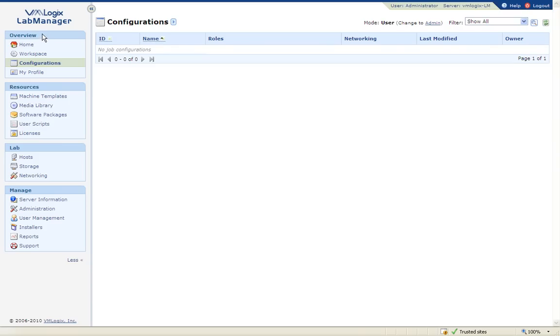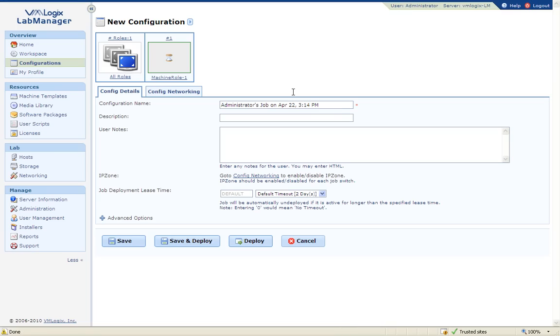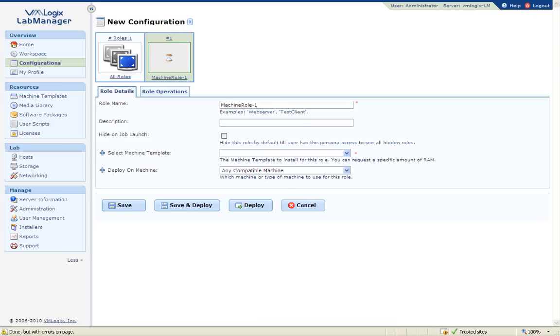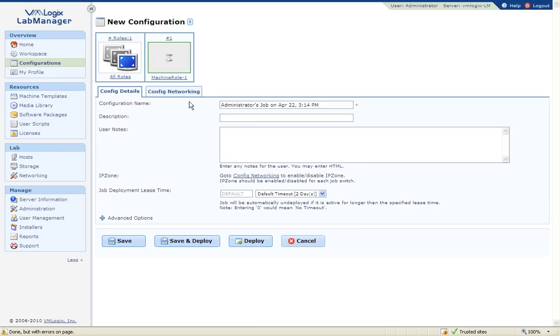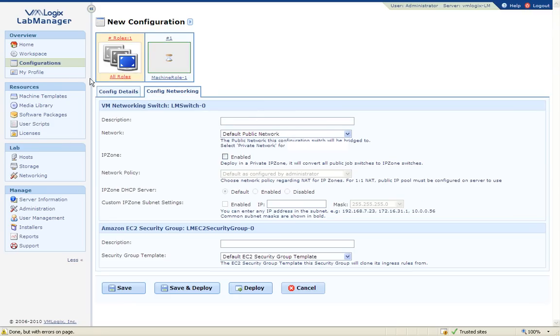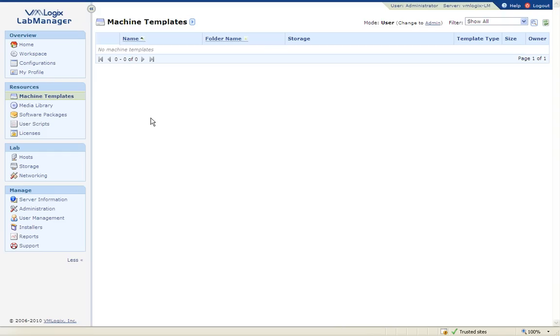The configuration area is located under the overview, where users and administrators can create new configurations from scratch. Configurations represent an environment where administrators can add machine templates and define network connections. In order to create configurations, we'll need to first add machine templates into the LabManager product, as well as other resources if we wish to use them during the deployment, such as software packages and user scripts. So let's start by importing machine templates.